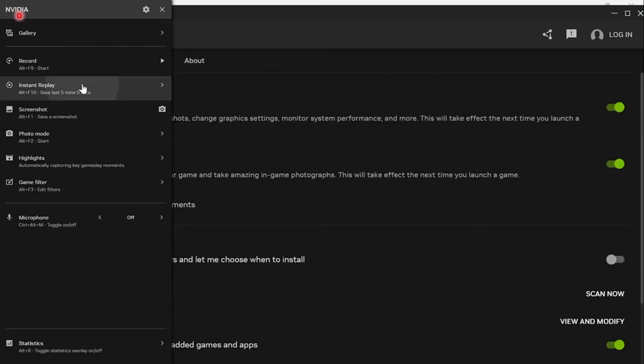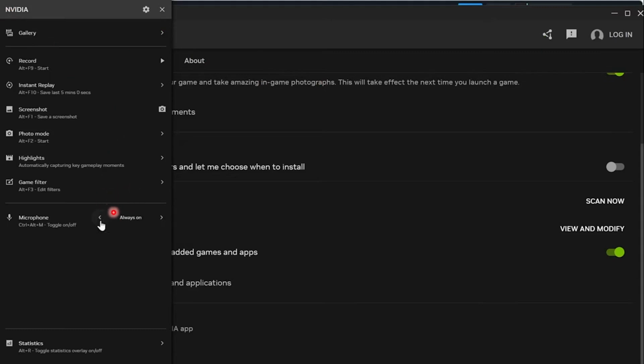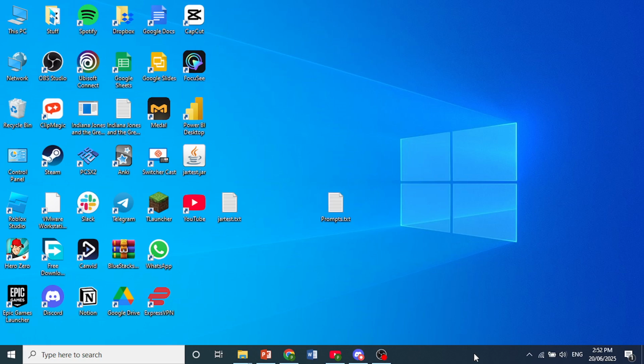And then what I want you to do is come back and click again on instant replay, toggle this back on. As you can see, it's toggled on, and then go back here, come here and switch your microphone back on. So go ahead and do that, and that should fix your issue.